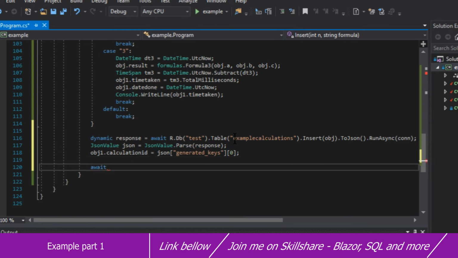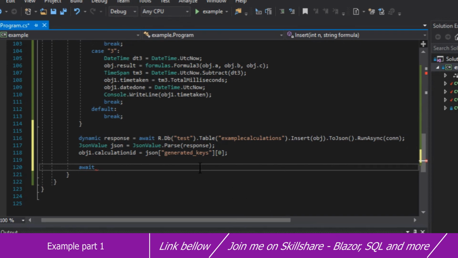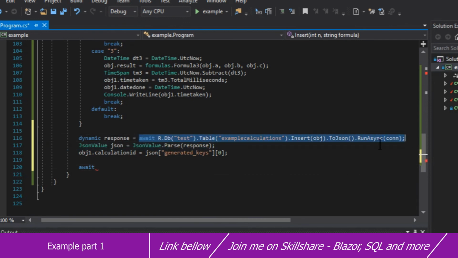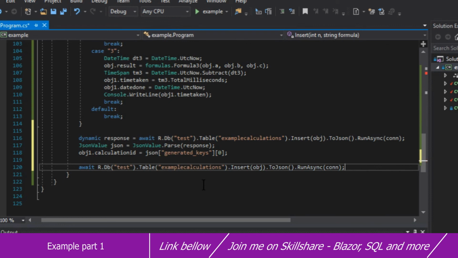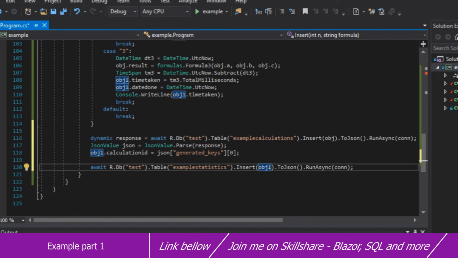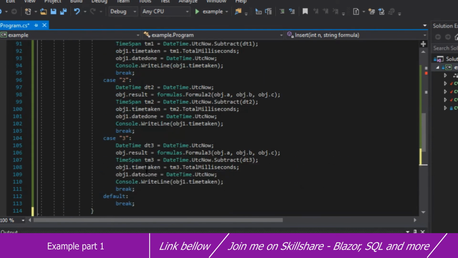And finally we do await. We won't need any output from this one, so we do the insertion. Now we can copy this one actually with await even, and this one will be example statistics, the table, and it's obj1. So again, you can see that I know what I'm checking for when I'm copying, and it all works out perfectly in the end. So we have again run connection async and all that stuff, and now it seems to be all very nice and perfect, and we don't need to do anything else here.